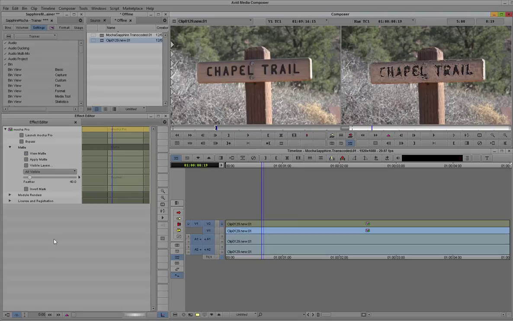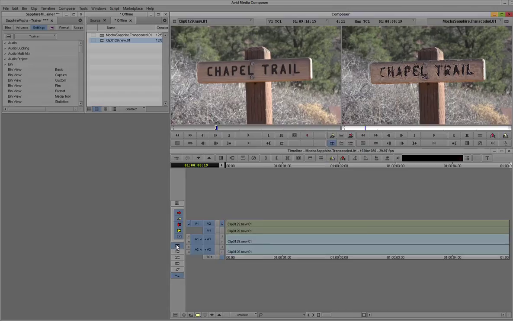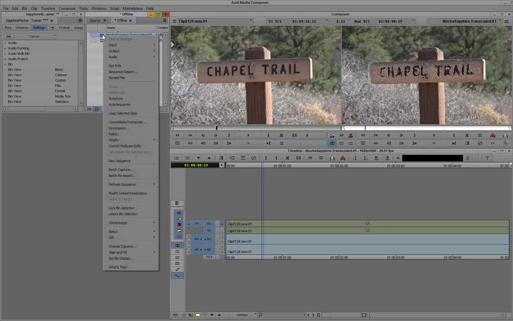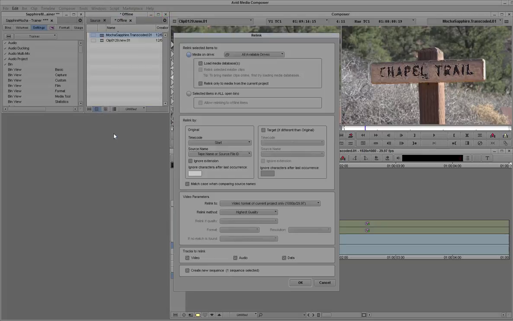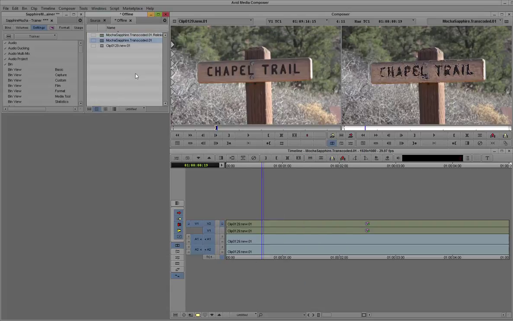And what I'd like to do here is actually revert back to using, instead of the proxy media that we're using here now, the transcoded media, we can actually switch back to using the original source media and create a new linked sequence to that source that has all the effects that we just put on it. So I'm going to relink the selected media, and this will generate a new sequence.